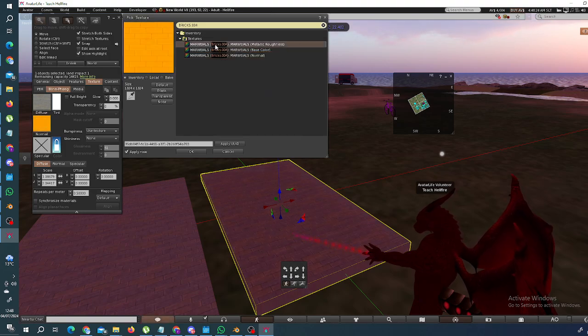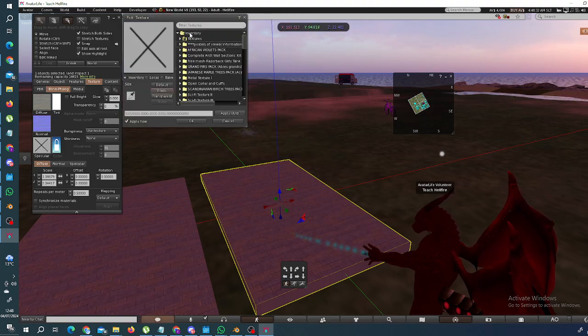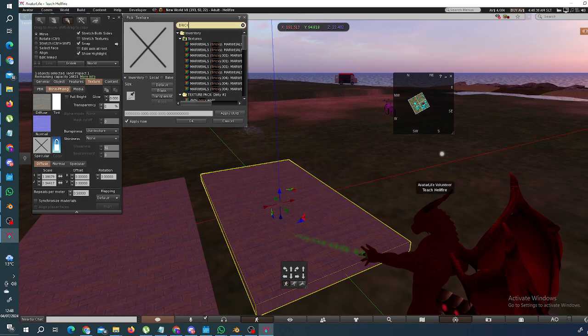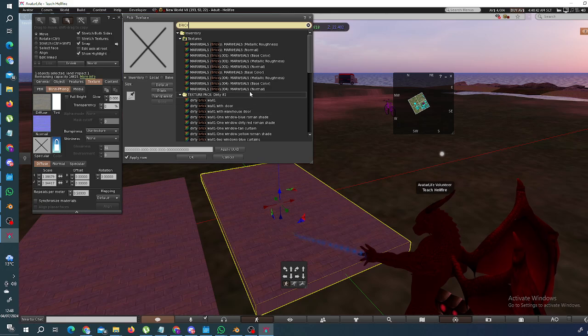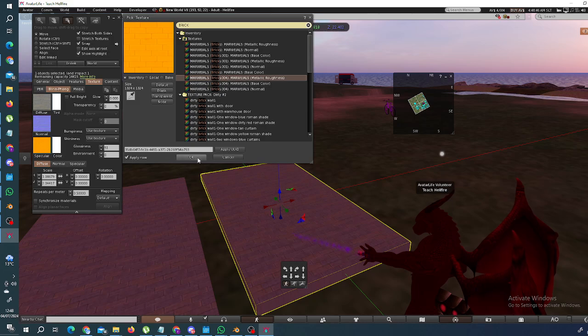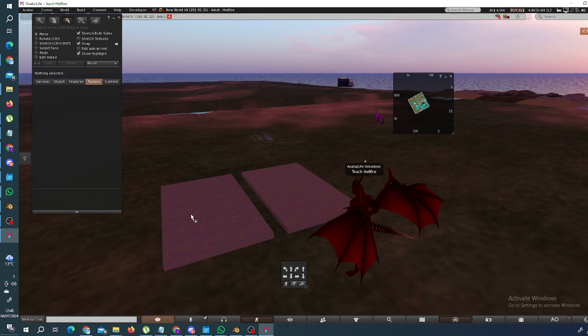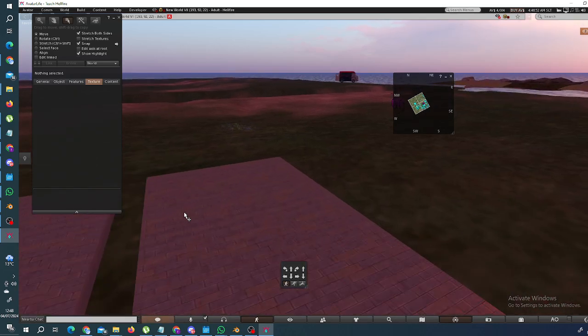So I'm going to put my normal back in there, and then click that one, and then type back in again, brick 004, and there we go, metallic. Okay, and now I've got all the maps installed.